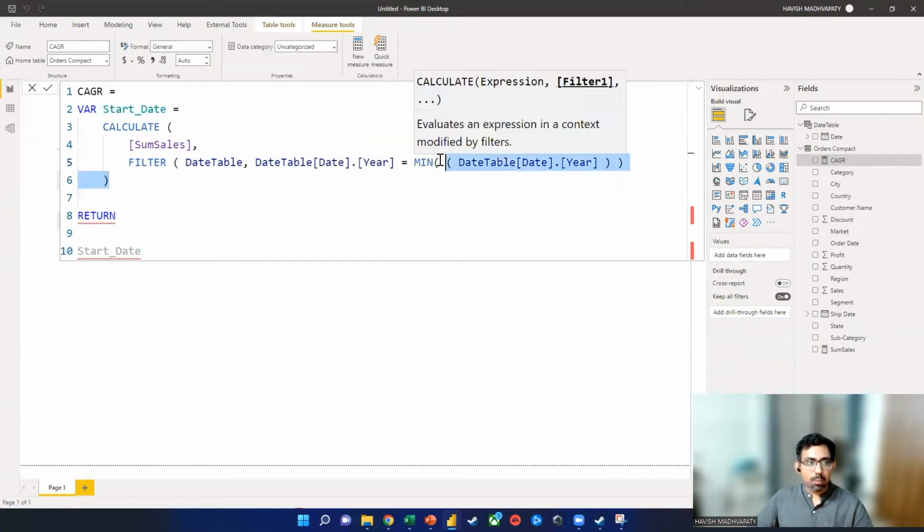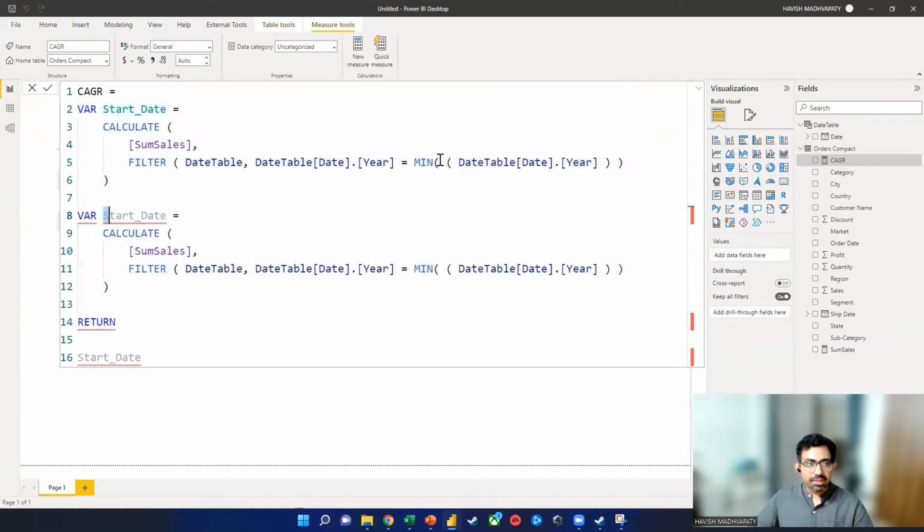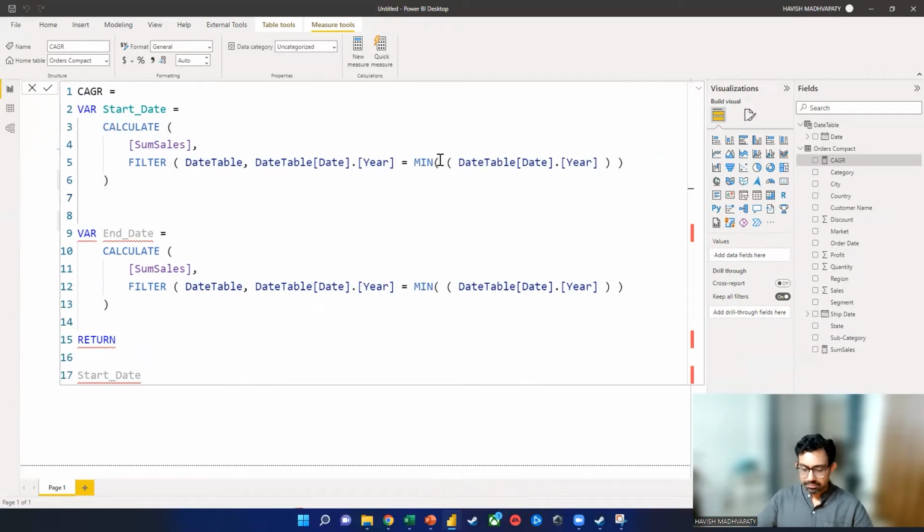And I will copy this one more time, so that we have the end date as well. And as you would expect, the end date is nothing but the same formula, except this time we're doing the max. Let's not worry too much about the formatting. I'll change that later.